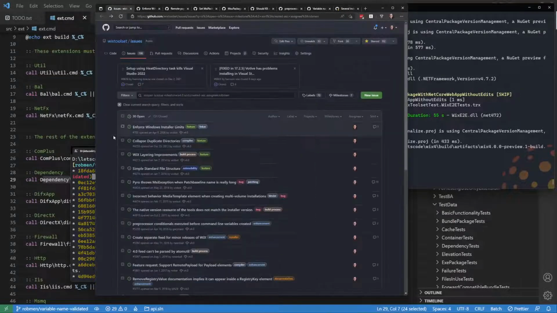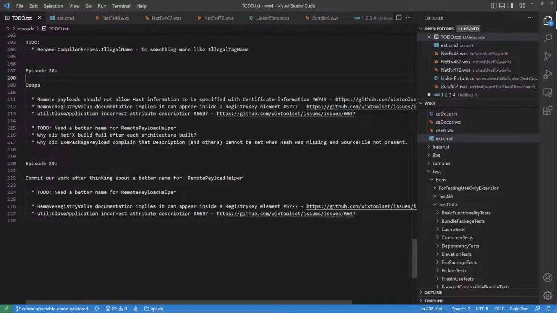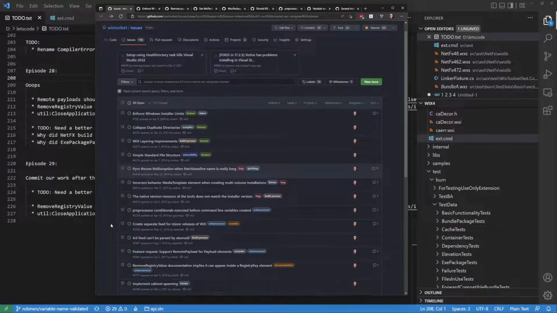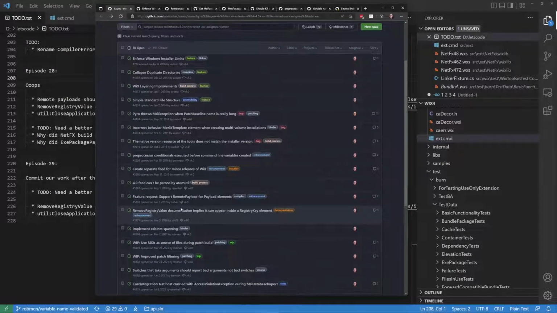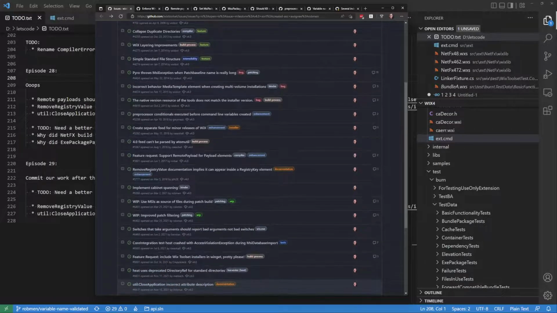All right, I'm going to stop looking at the issues because those are going to be gone. Actually, I'm not going to stop looking at the issues, because we're going to go back and look at the 2 issues I want to tackle next: 5777 and 6637. Close application, incorrect attributes.